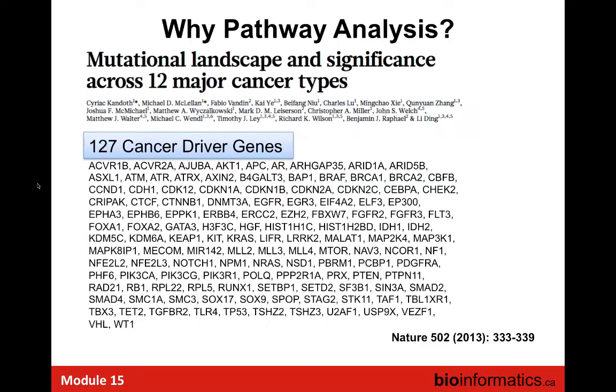So just as an example here, the most cited reason for actually performing pathway analysis is to help analyze a gene list. So here's a gene list, 127 cancer driver genes. This was a data set derived from the Cancer Genome Atlas, which these researchers classified as cancer driver genes based on their mutation frequency.